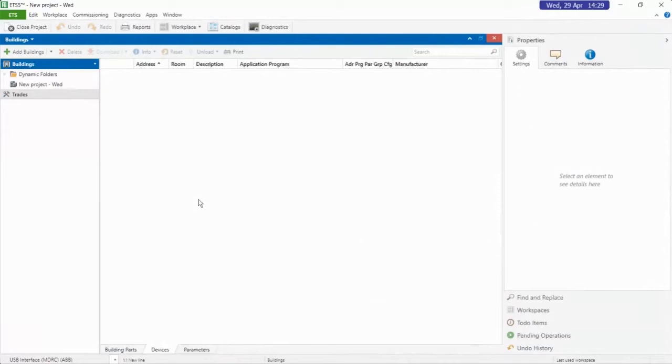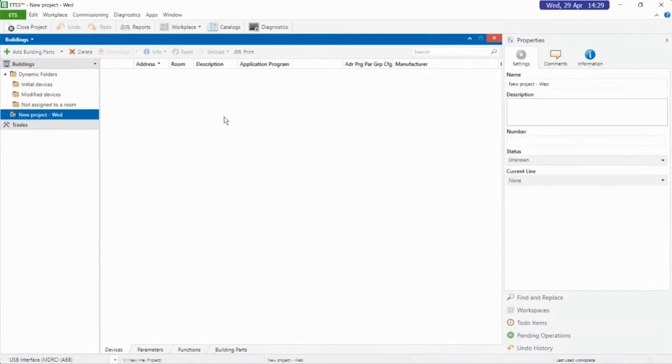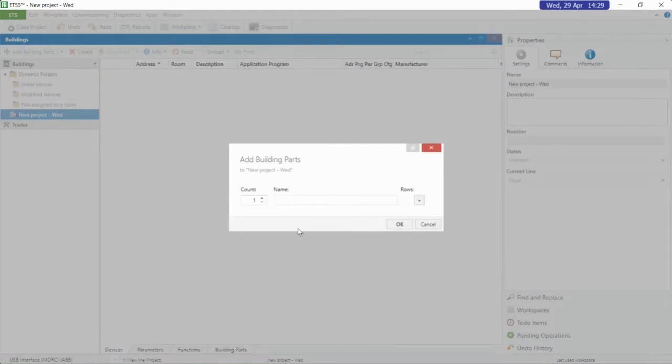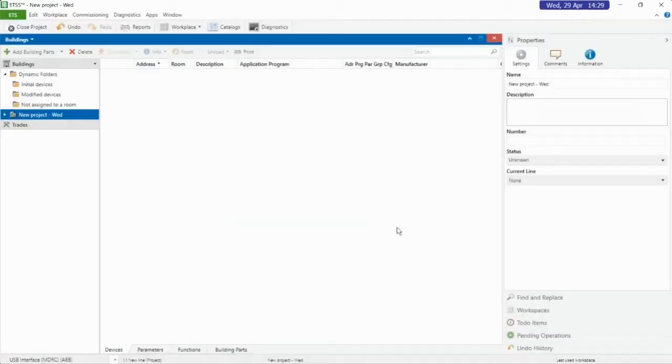So you can see here now, this is my first project created. I have nothing in here. It's just a blank, empty project. Dynamic folders, there's nothing in here. I have my project, new project Wednesday. So if I want, I can add a building part in here. I can say, what am I going to call it? House, for example. So my new project, I now have a house.